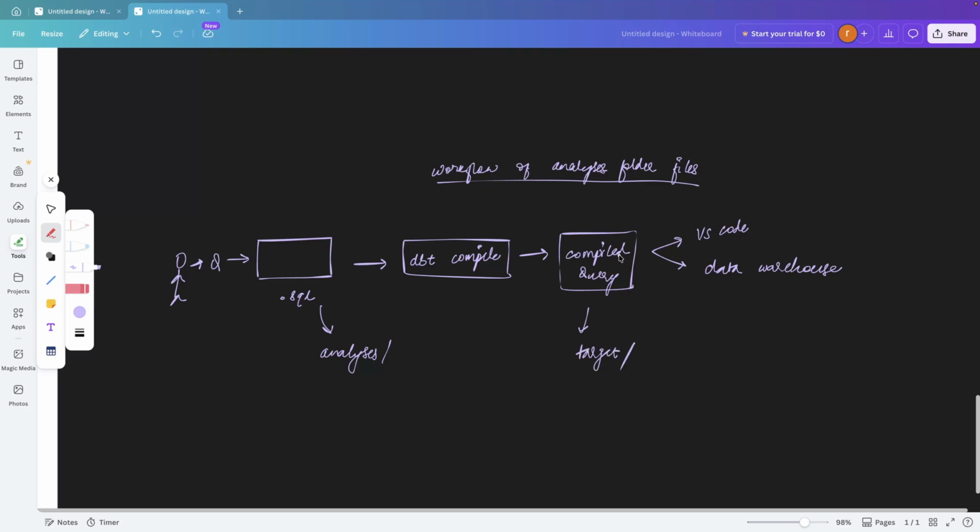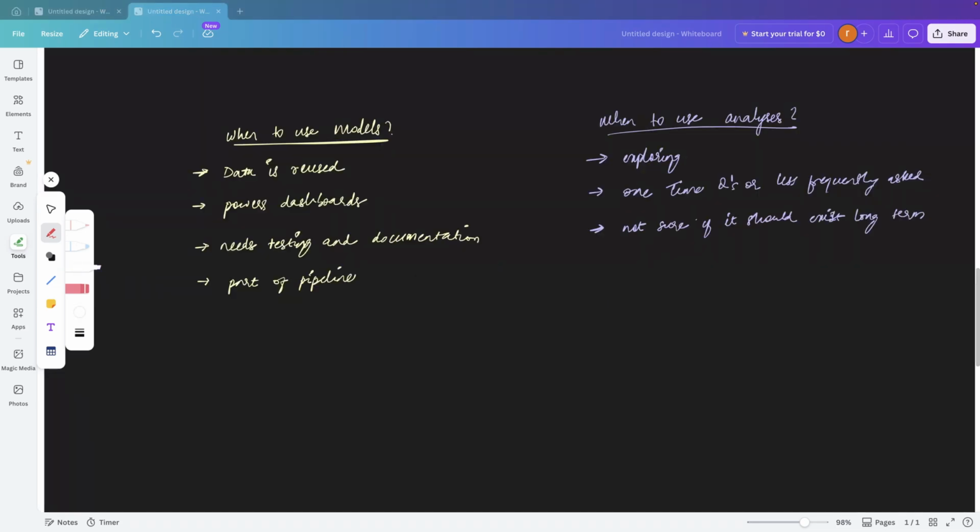And then you have two options. Either you use the dbt Power User extension in VS Code and run the query so that you see the results in VS Code, or you get the compiled query and then you just run it directly on the data warehouse. Now let us try to understand whether you should be creating something as a model or you should put this in the analysis folder.